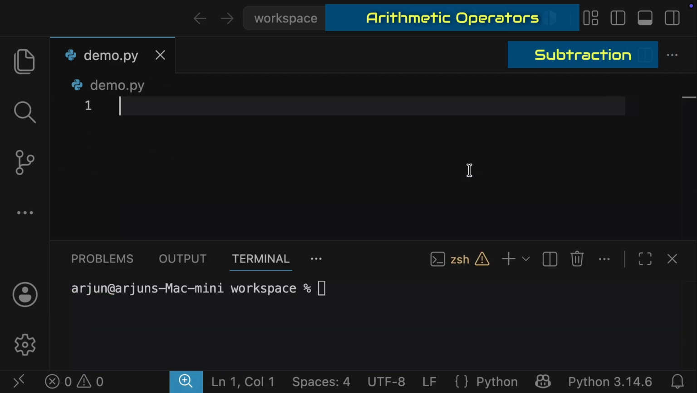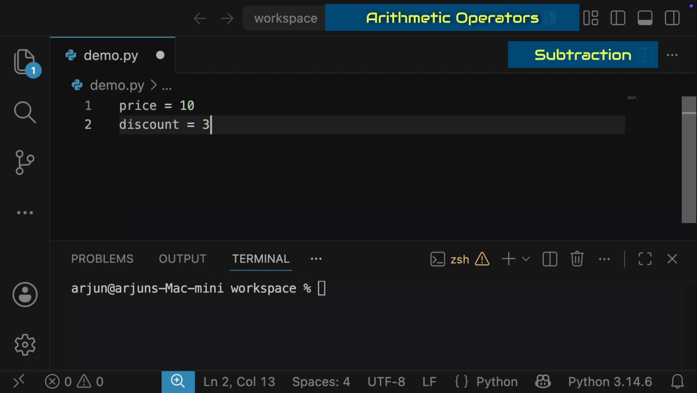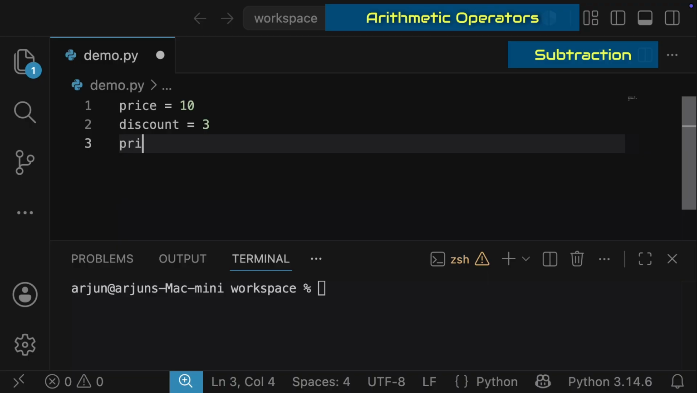Subtraction. Suppose we create two variables. Price is equal to 10, discount is equal to 3. Now let us perform subtraction. Subtract discount from price.